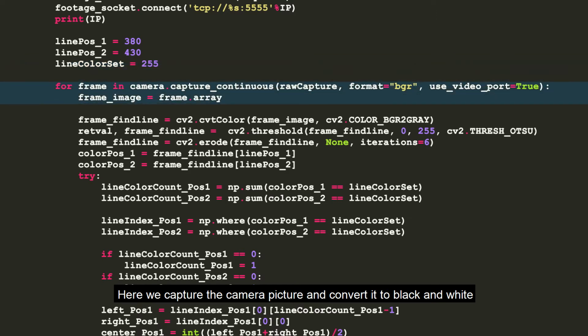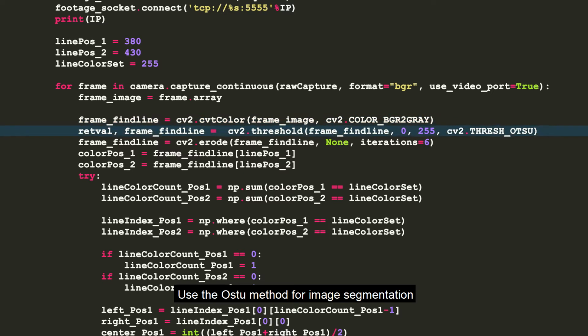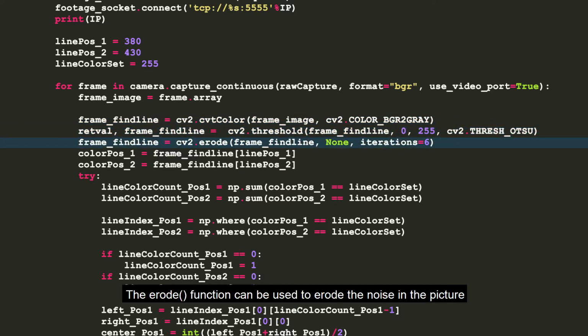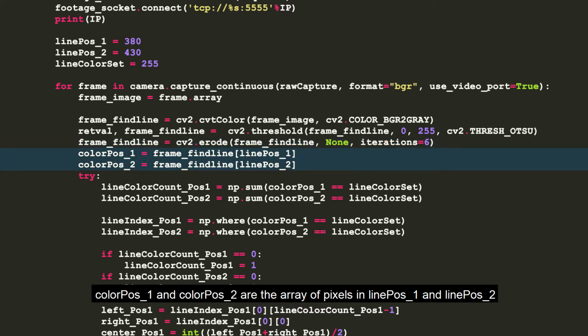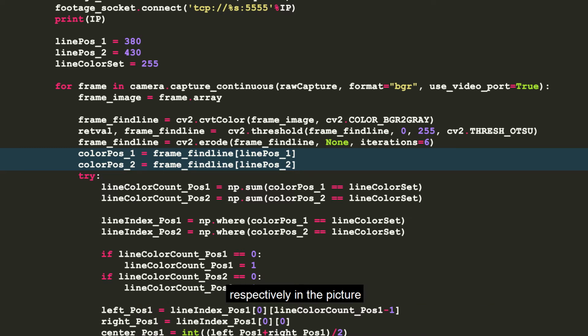Here we capture the camera picture and convert it to black and white. Use the OTSU method for image segmentation. The erode function can be used to erode the noise in the picture and the blurred edges of the object boundary. Color position 1 and color position 2 are the array of pixels in line position 1 and line position 2 respectively in the picture.